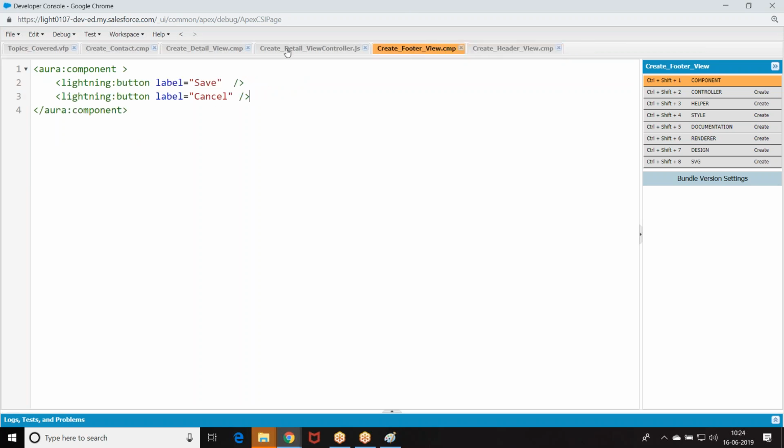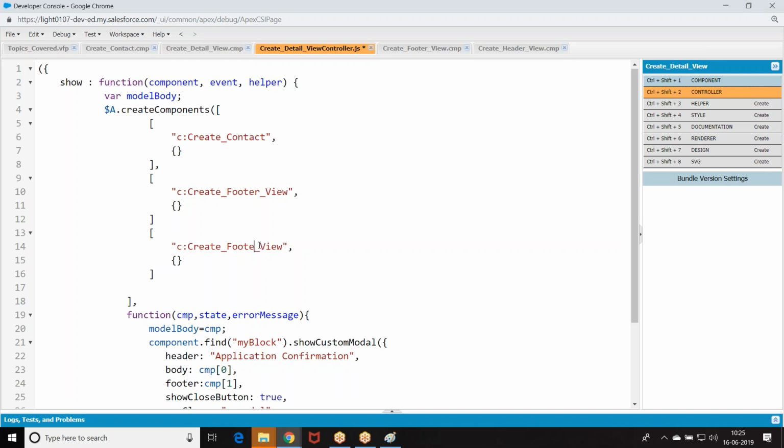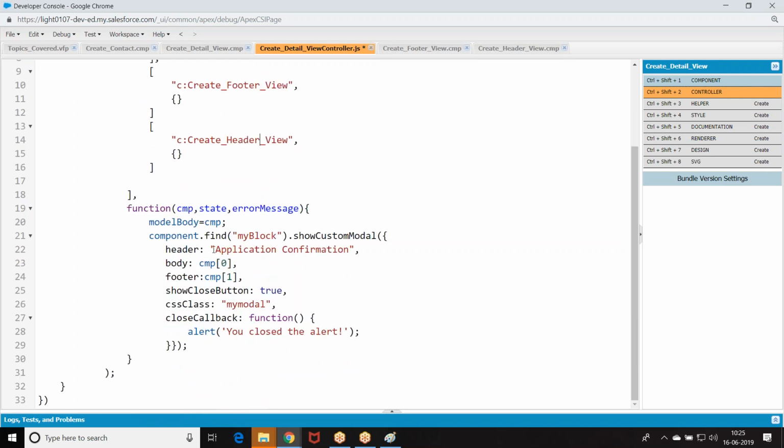So then again I'm putting this extra component here. One more component I require. Now header. So header component, body, footer. Show close button tells whether the close button should be displayed or not. If you close the button, what action should be performed? If you just want to give a console message, you can give it. Now I hope this is clear. So custom modal has header, body, footer, show close button or not. Rest of the things are your choice.